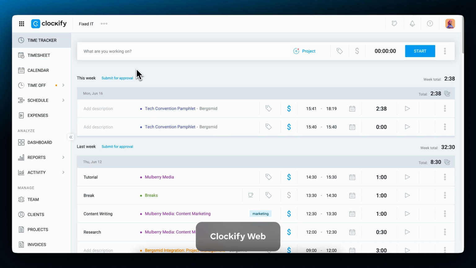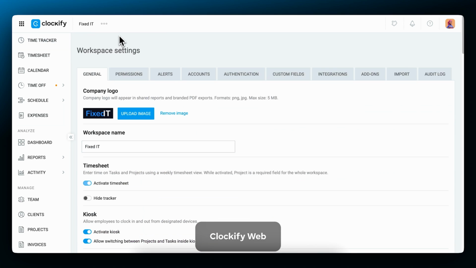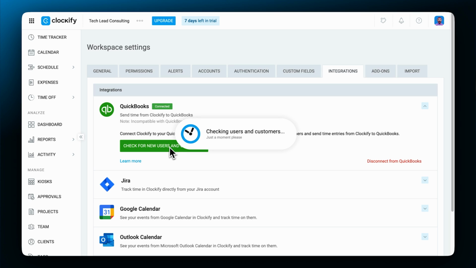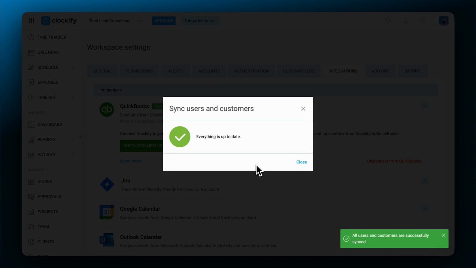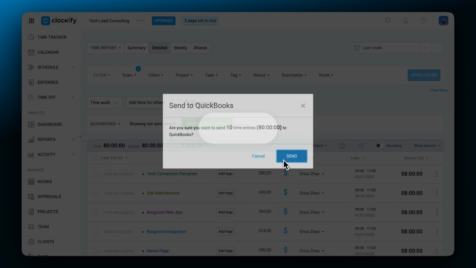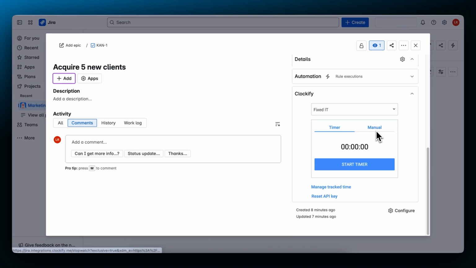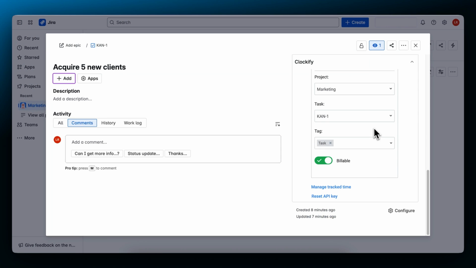Let's get started. When you're logged into your Clockify account, go to the Workspace settings, and then click on the Integrations tab. Here you'll see all the available Clockify integrations. Some are deeper integrations, which allow you to directly sync data between the apps. For example, QuickBooks Time allows you to sync users and customers, and then send time entries directly from Clockify to QuickBooks. The Jira integration allows you to track time in Jira, manually or via timer, and create projects, tasks, and tags from Jira in Clockify.